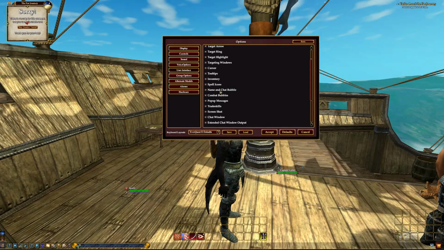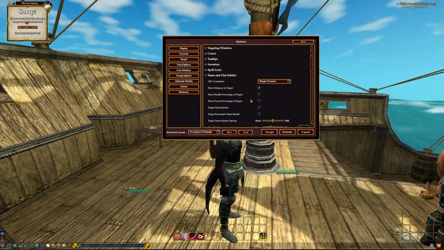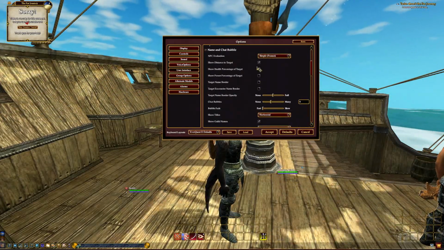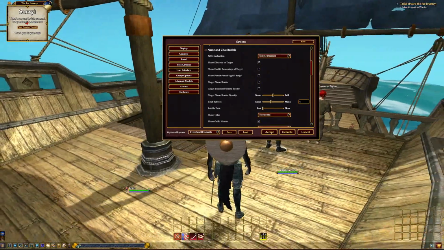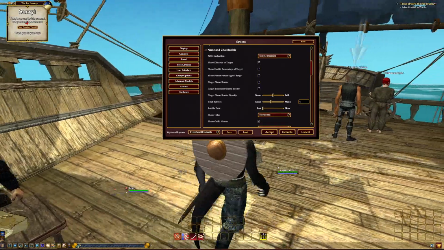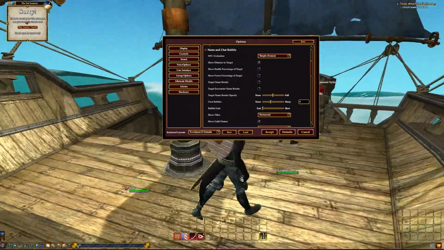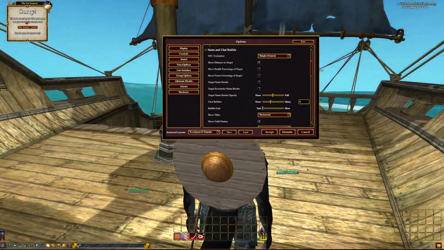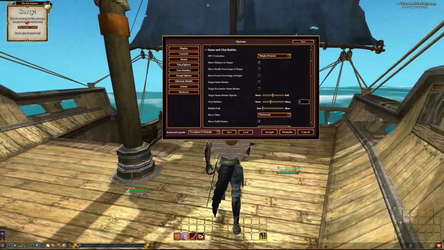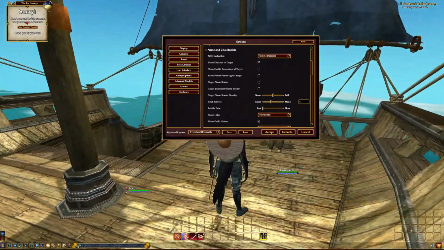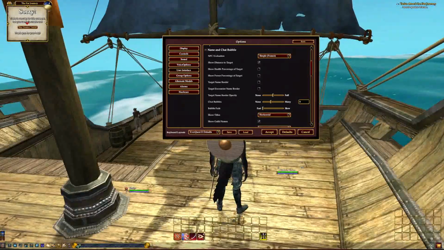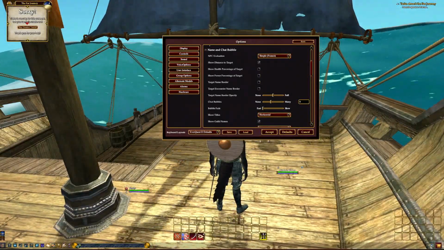The next one is name and chat bubbles. Turn on show distance to target. So this, as you can see, for example, I am targeting Captain Varlos. You can see that I'm 4 meters away, 2 meters away. You can see that right here in my target window. So having that on is really nice because there's certain abilities that you have that have ranges, so you want to be able to see how close you are to your target.